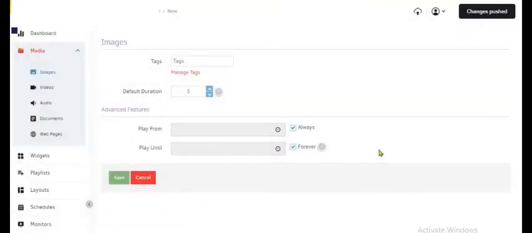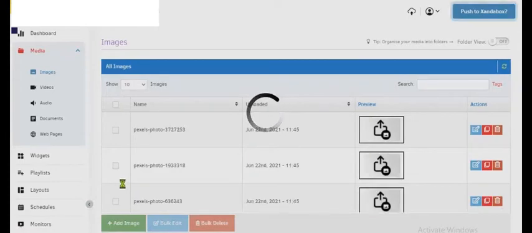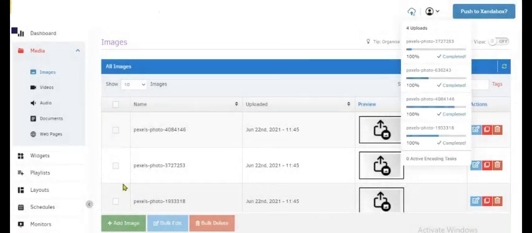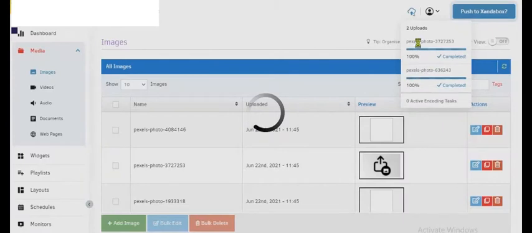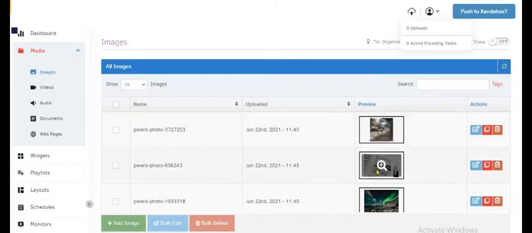Here you have certain functions that ask you if you want to put a tag to it. Default duration will be very useful in terms of playlist, but you also have that function in the playlist aspect. But you're just fine, you just proceed to clicking on save, and then it imports all of the images. Here you have a quick overview of images as they upload and as they are completed, after which you then see their thumbnails displayed here.